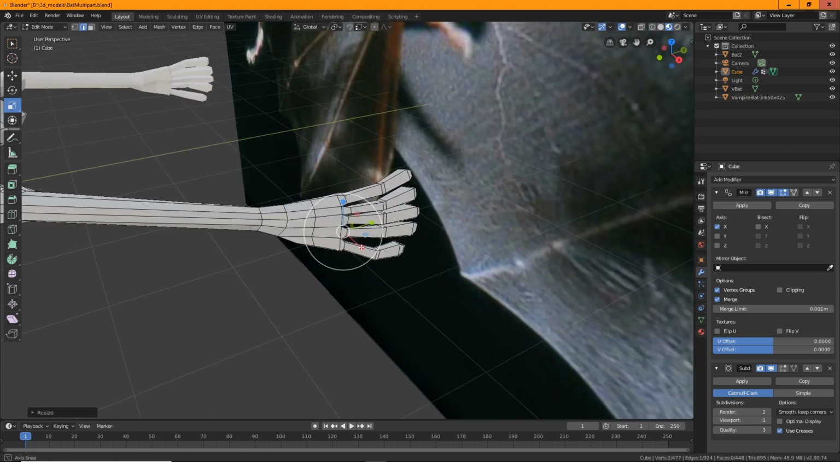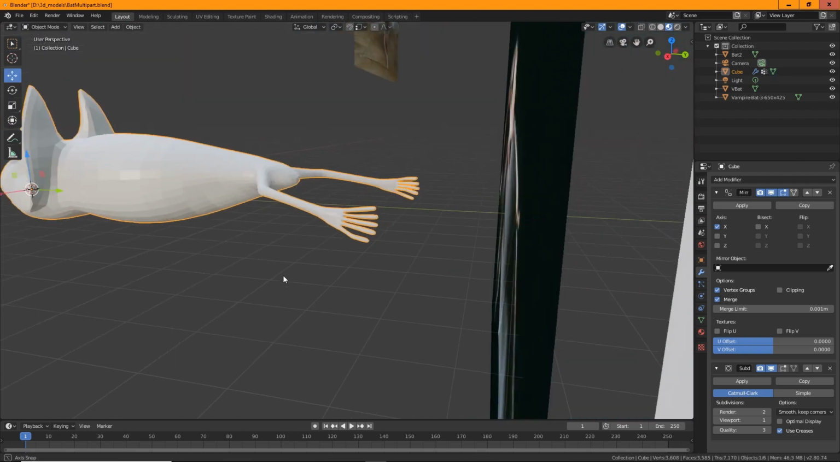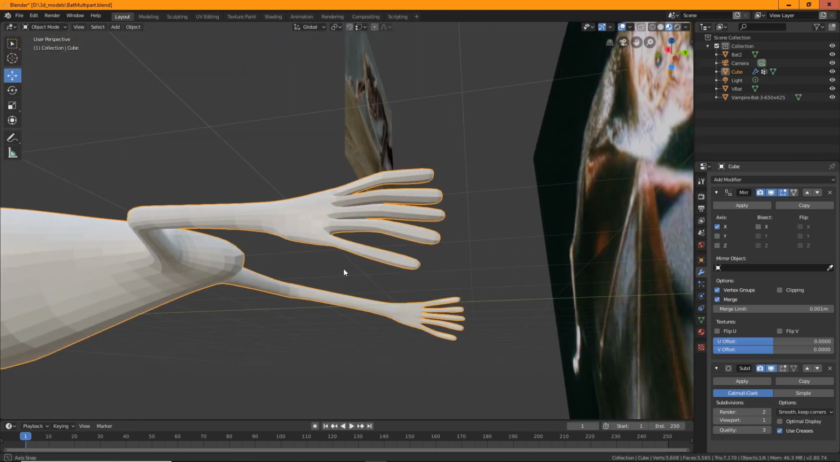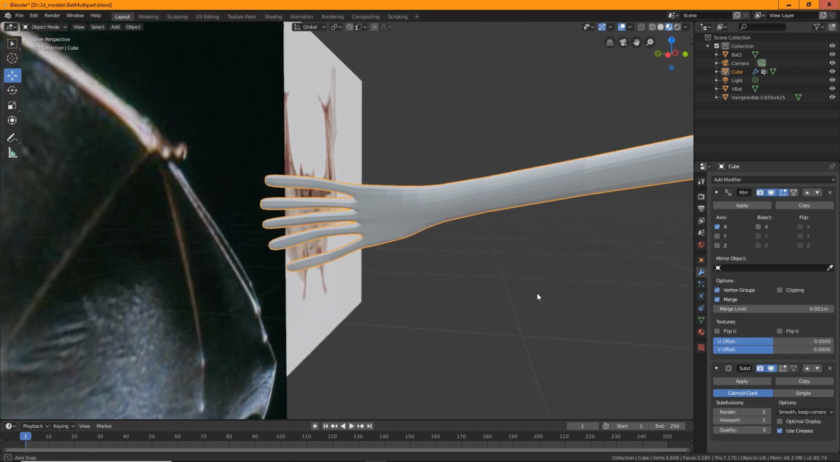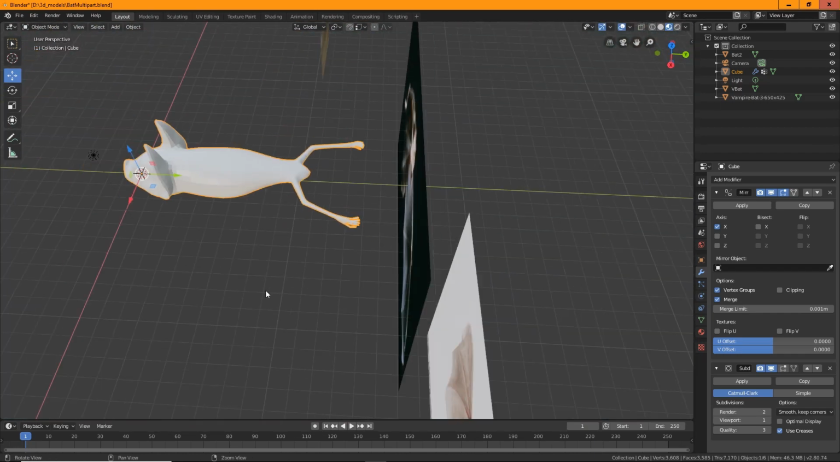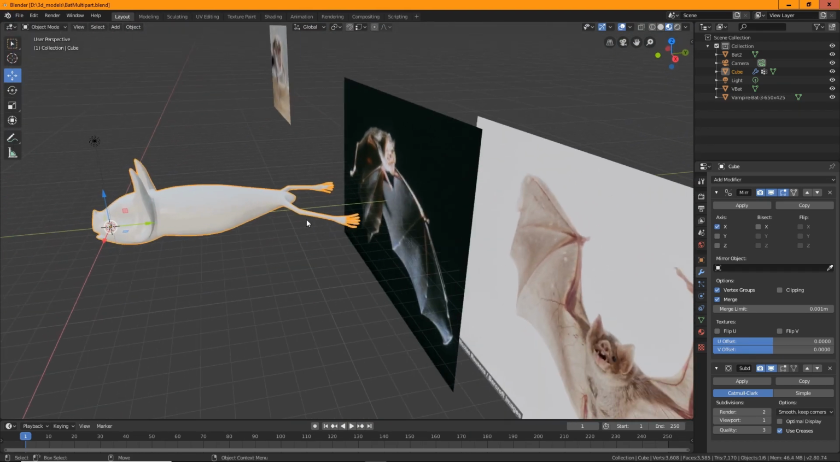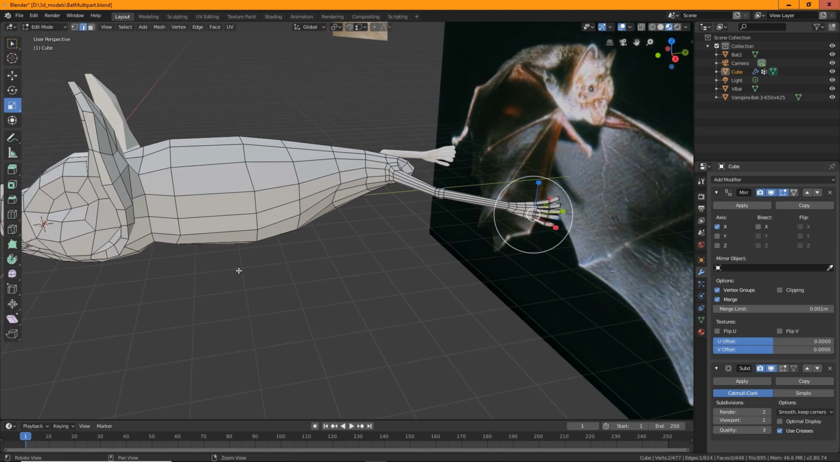Looking pretty good. Let's look at it in object mode with some subdivision. It's pretty good. All right, I'm going to save it before I lose all this. Save. All right, go back. Got our bat selected. Go back into edit mode.